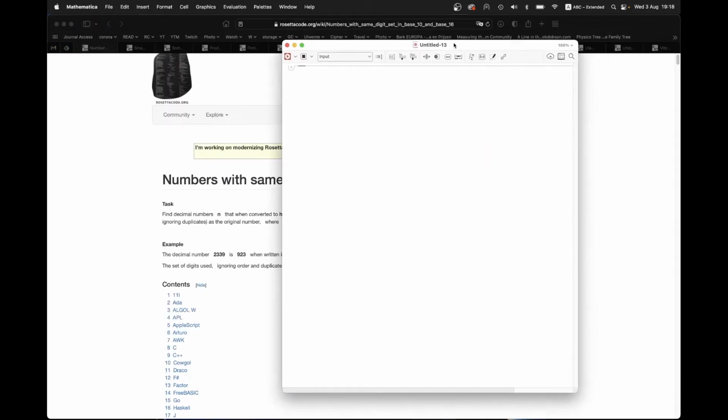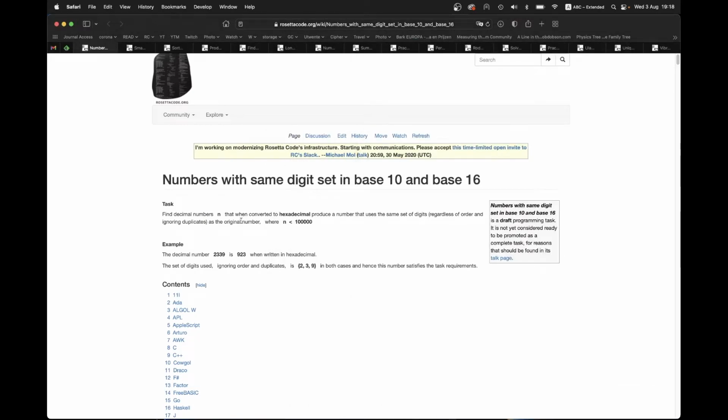So let's start with this exercise. Find decimal numbers n that, when converted to hexadecimal, produce a number that uses the same set of digits as the original number, regardless of order and ignoring duplicates, for n smaller than 10 to the power 5. So 2339 is 923 in hexadecimal, and the set of digits used, ignoring order and duplicates, is 239 in both cases.